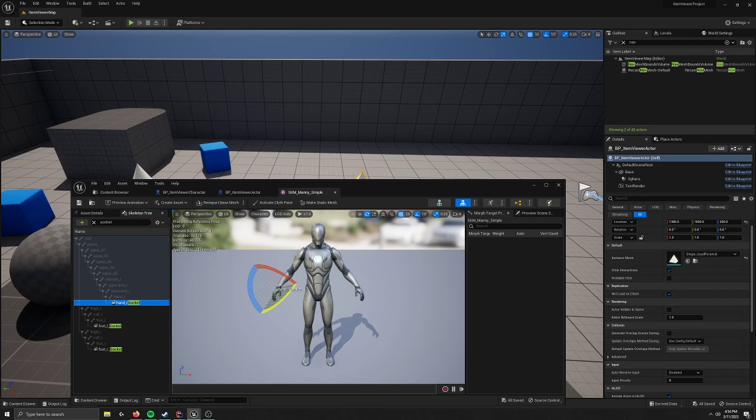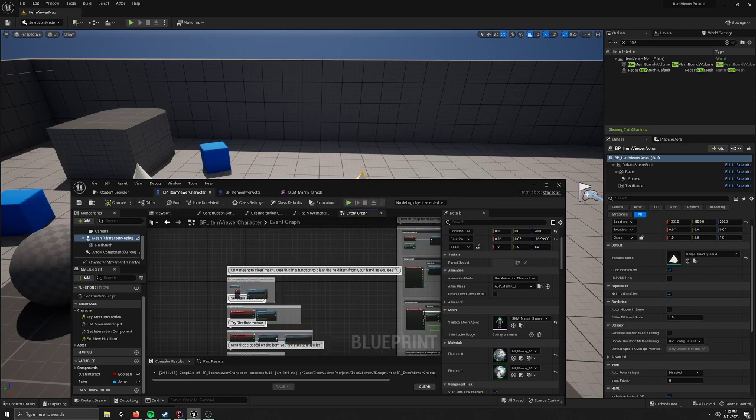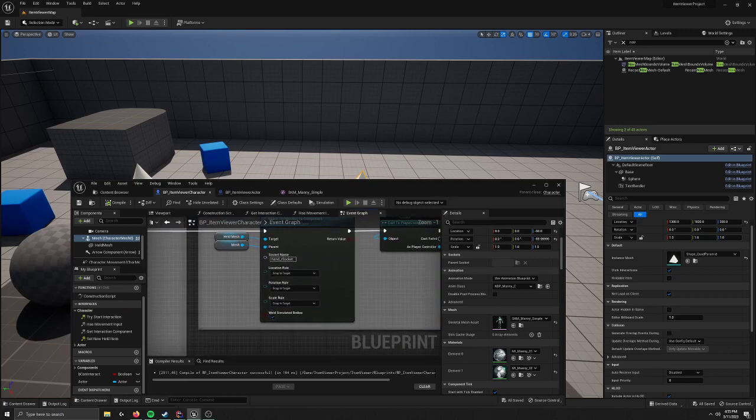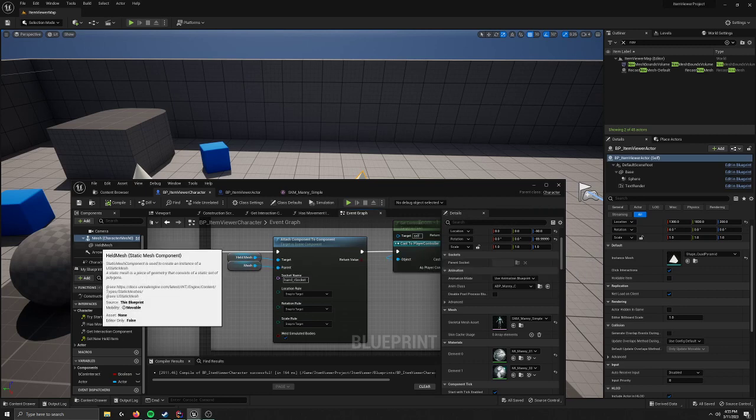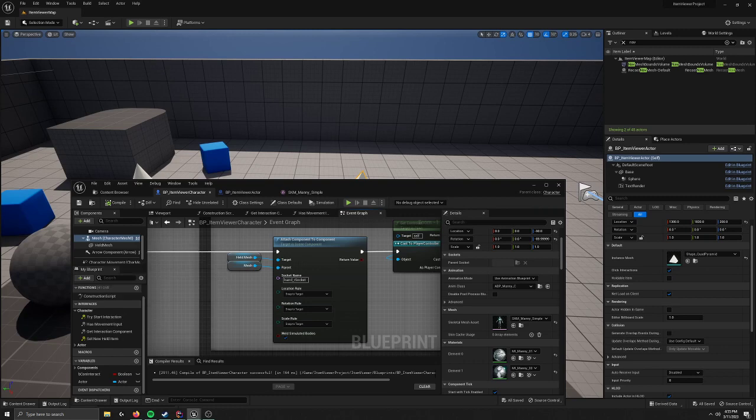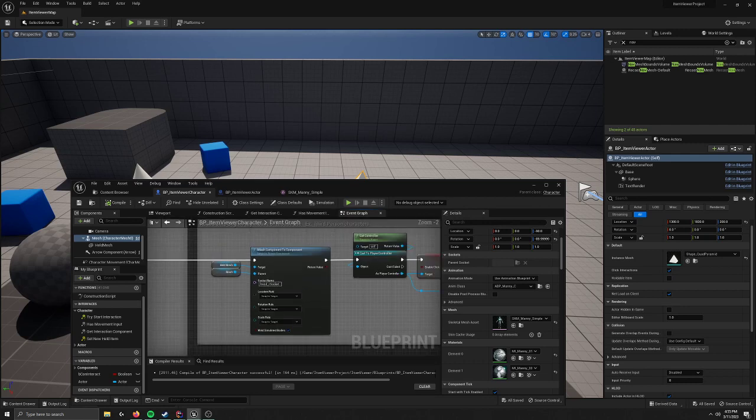Whatever socket you use for your character, you need to make sure that you take this and put it in the correct node that is right here. Simply attach component to component. That's your held mesh that, as we said, we went over earlier. You need to add the held mesh. And then whatever socket name it is that you create on your character skeletal mesh is what will go into this input here. And that's really about it.